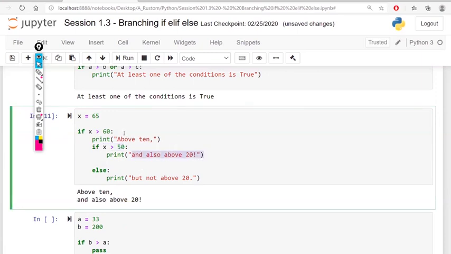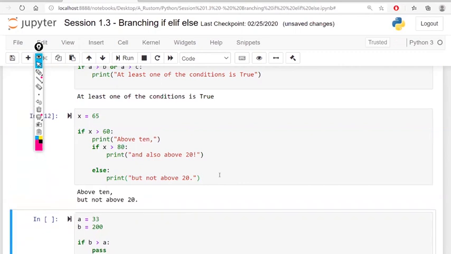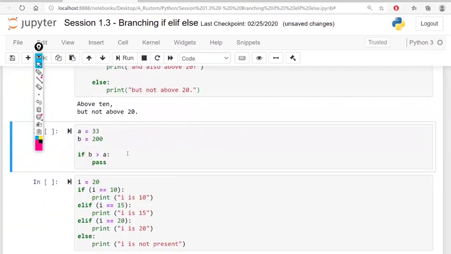Now I will write 80 here. In this case, it will come inside and print about 10. And again, I'm checking if x is greater than 80, and here it is going to fail. When it fails here, it will come over here. Then it is going to print, but not about 20. Let me print that. That is how it is going to work.